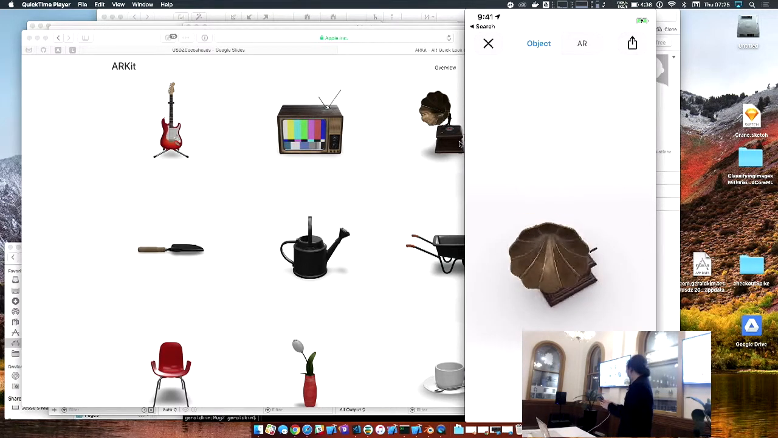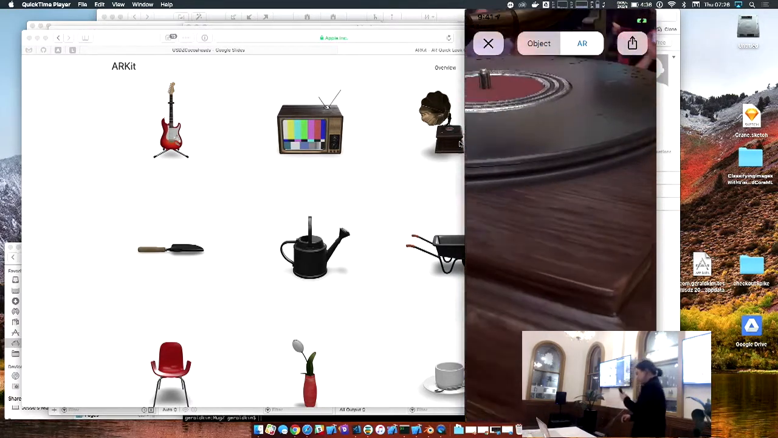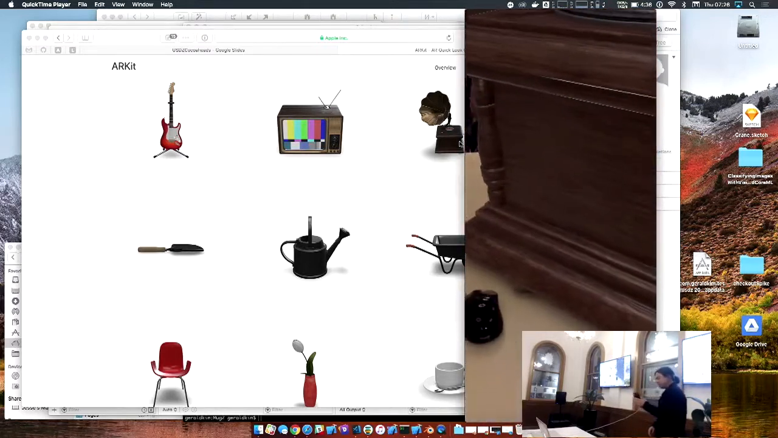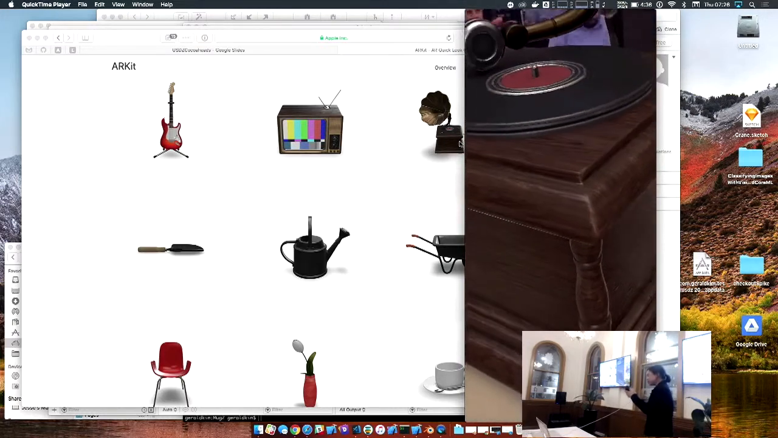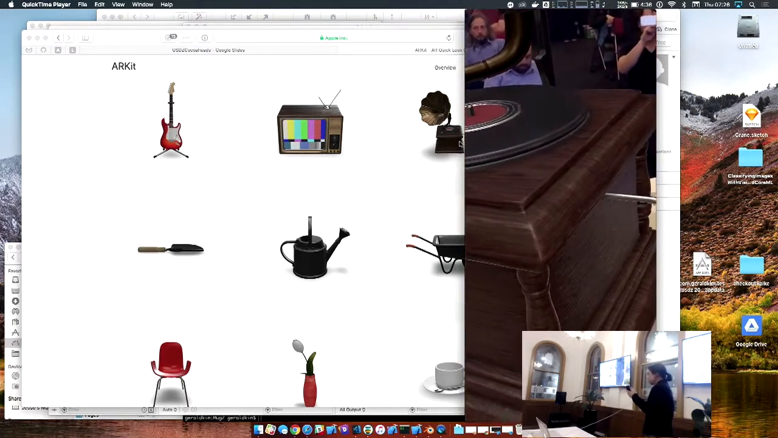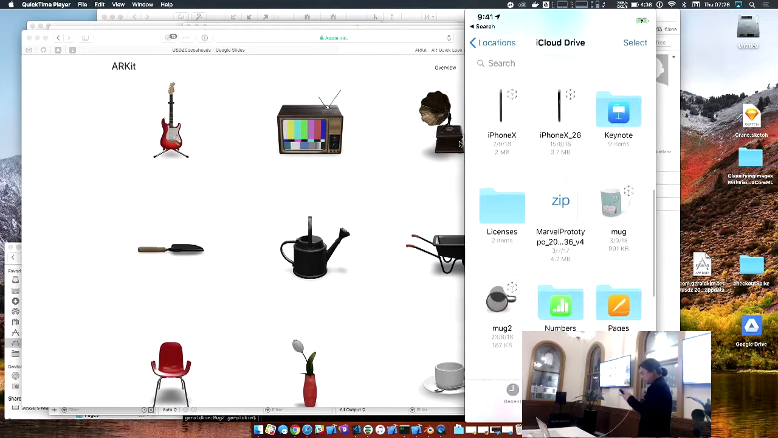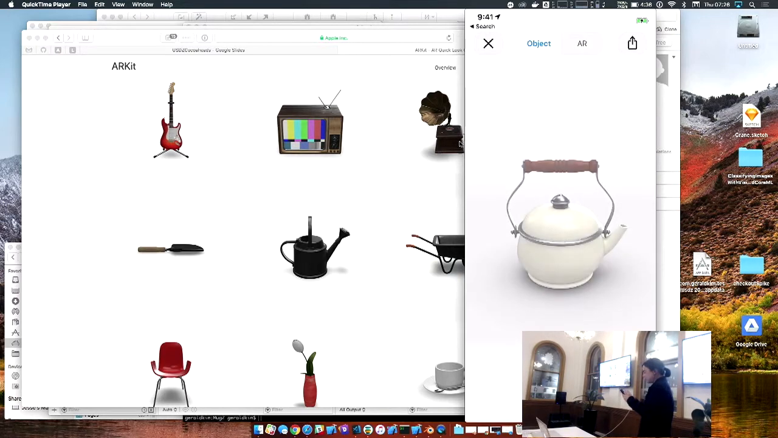All of this interaction stuff is just out of the box. And we can even view it in AR. We can see it's quite large, and it looks quite good. It does what's called dynamic texturing. So if I open up a different model, let's try this teapot. We'll try that in AR.